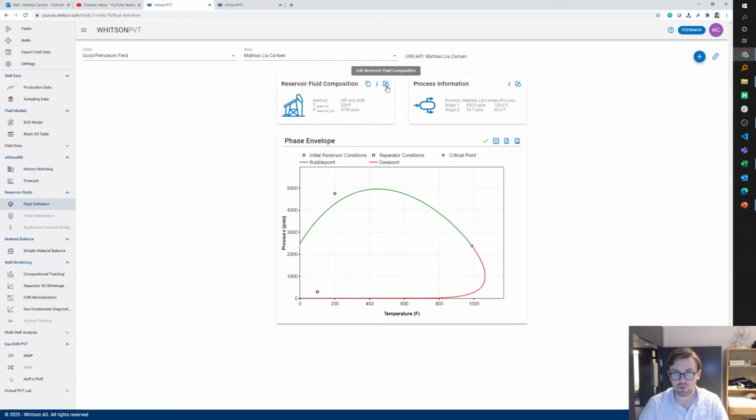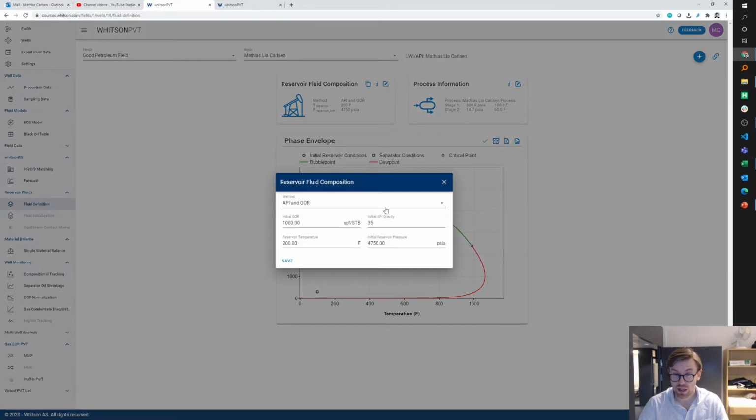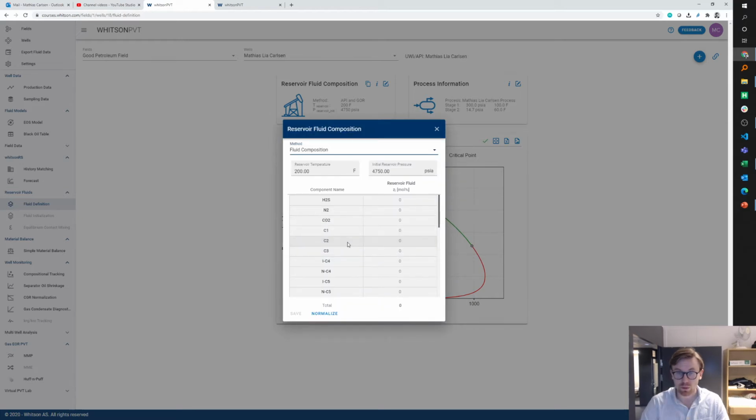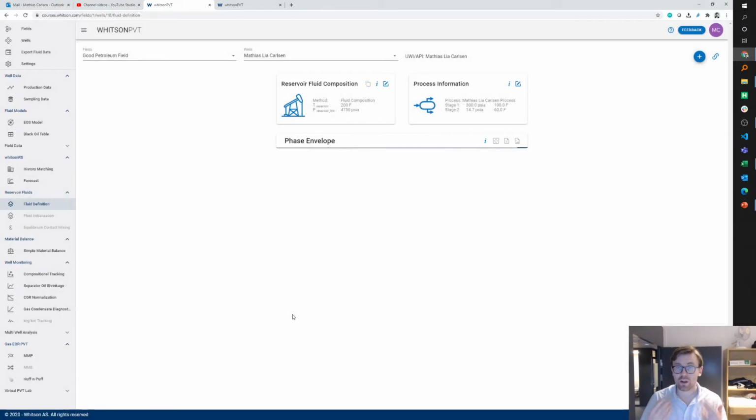So we open the reservoir fluid composition yet again, and we just change the method to be a full composition method. And then we simply paste exactly what you have in Excel. So you just copy, and then paste. This works exactly as an Excel sheet. Click normalize to make sure it adds up to 100, and then you simply click save. What this ensures is that we use the same fluid composition, and for this fluid composition, for a different set of surface processes, how will the black oil PVT properties change?